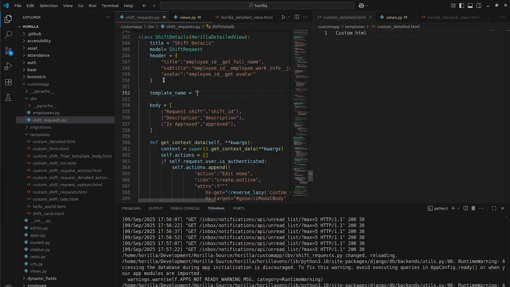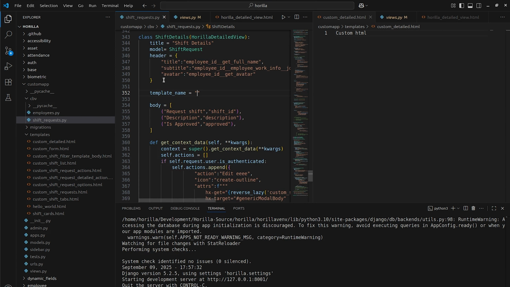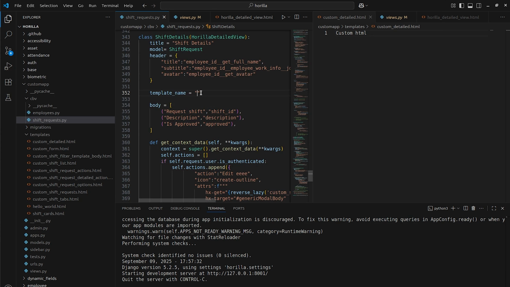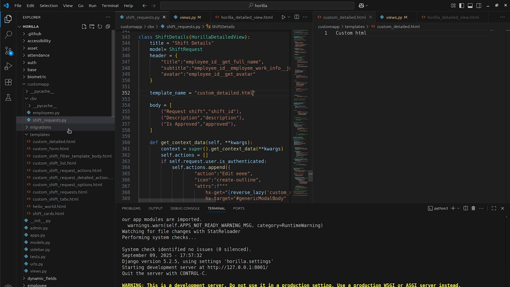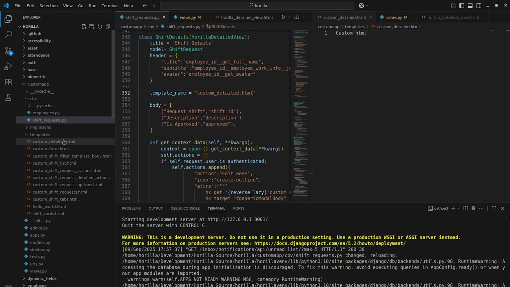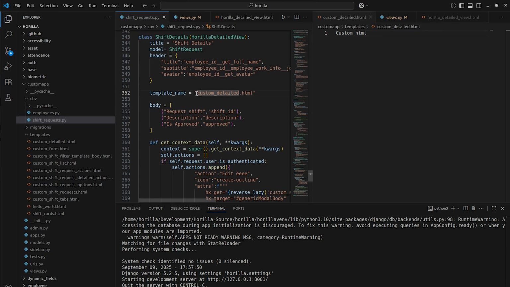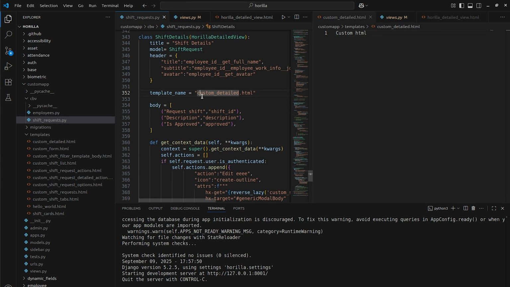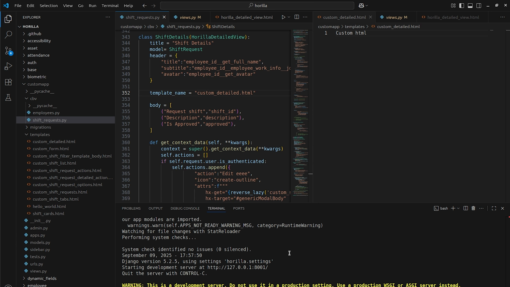Then you have to map the path to the template. We created it directly inside the templates directory, so you simply have to provide the path name like custom detailed.html. In some scenarios, maybe you have some child directories, so you have to provide the relative path to the template. So let's restart the server.